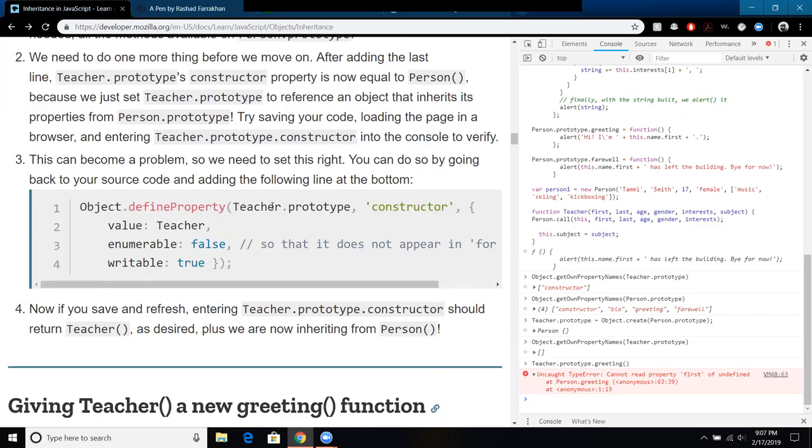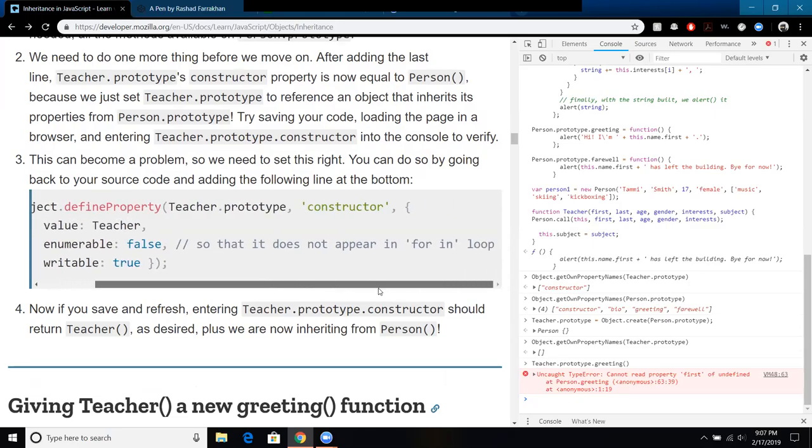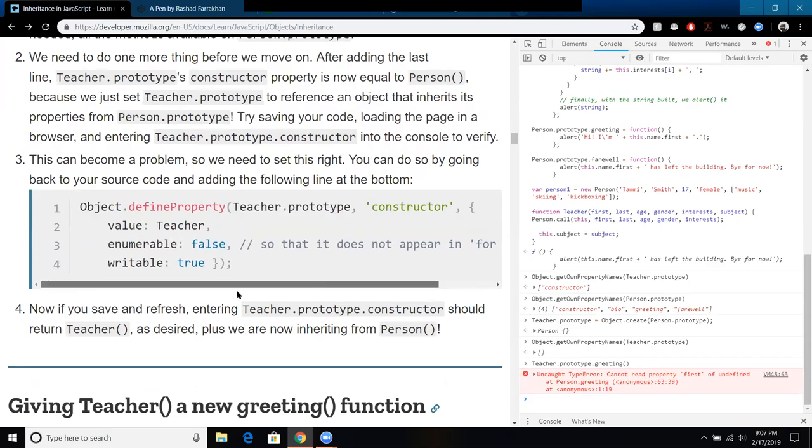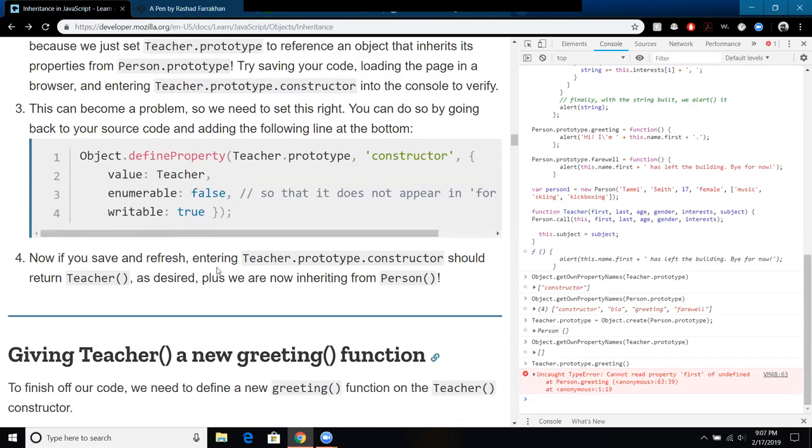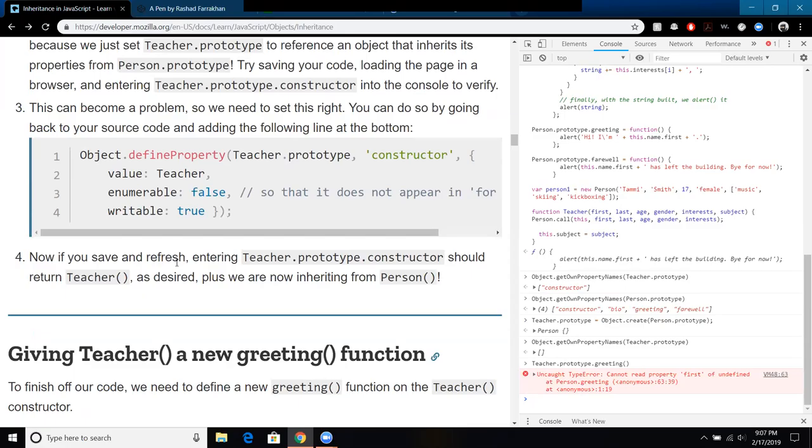Object.defineProperty(teacher.prototype, 'constructor', { value: teacher, enumerable: false, so that it does not appear in a for...in loop, writable: true }). Now if you save and refresh, entering teacher.prototype.constructor should return teacher as desired, plus we are inheriting from person.